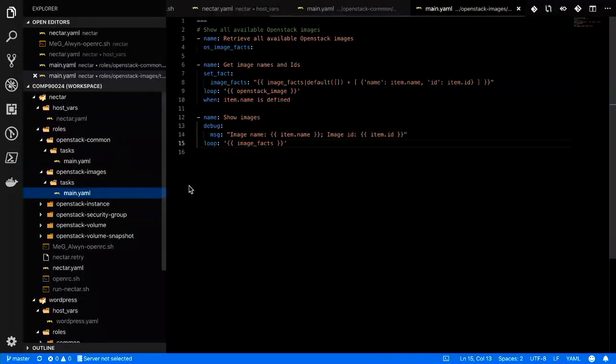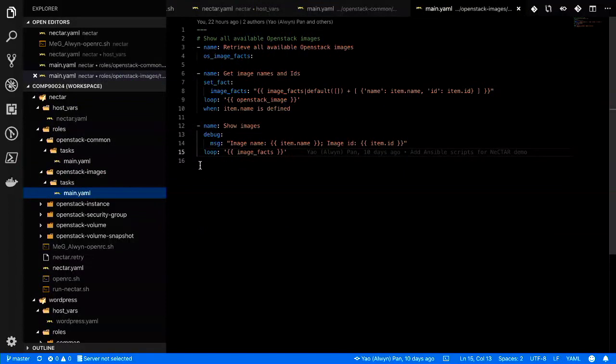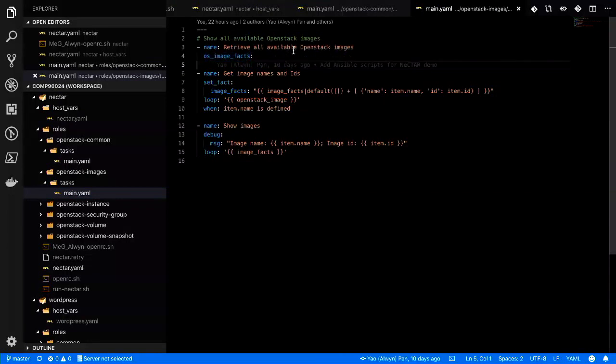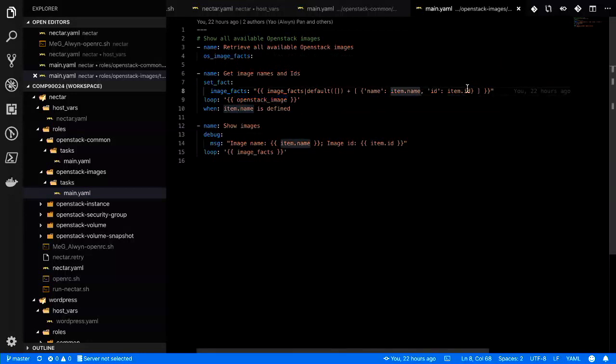The next role I have is to grab all the images from the OpenStack Cinder API. I use the OS image facts module to grab all the images from the OpenStack API. Then the next task I'm going to do is loop through the output of this task, grab only the names and IDs, and I put them into a dictionary, then put all the names and IDs into a list.